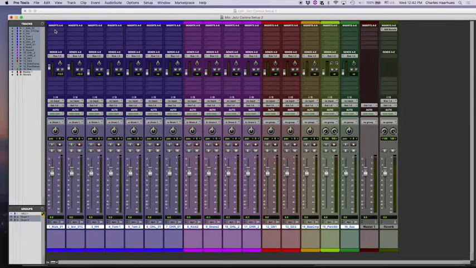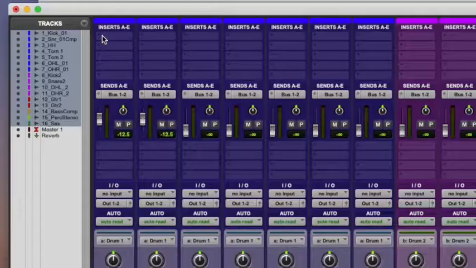It's up to you whether you have the compressor first and then the EQ, or the EQ first and then the compressor. They will yield slightly different results. There's no right or wrong way to do it. It's up to your individual preference. So I'm going to go up here. This is Insert A.